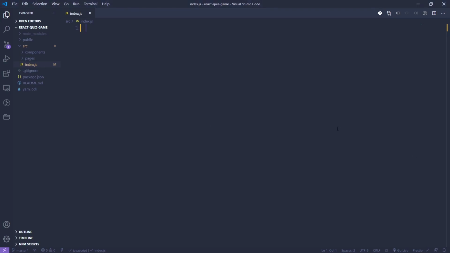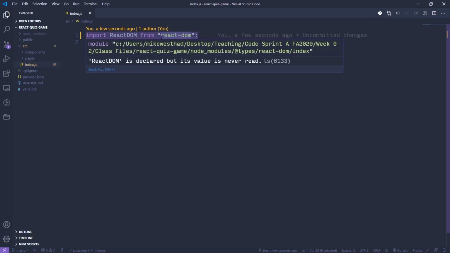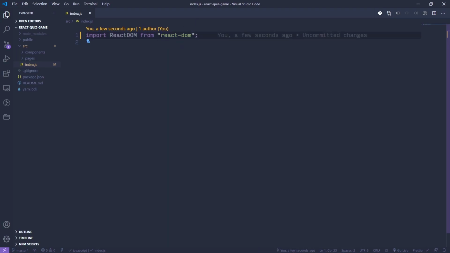So up at the top here, we are going to import React DOM from React DOM. So you may be wondering, what is React DOM and where did it come from? Because when we've used import before, we've had to specify a path.